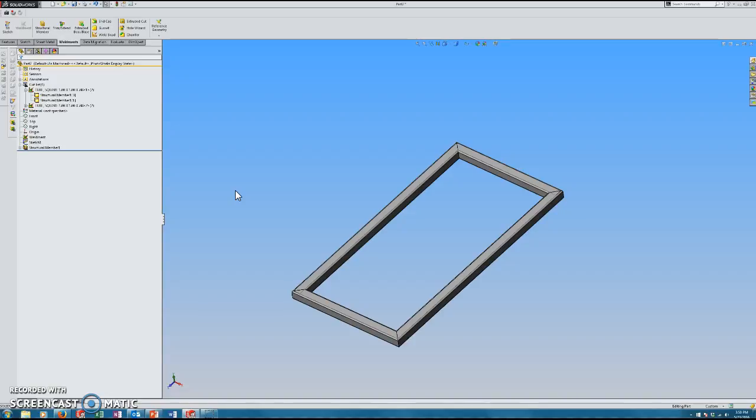Lumber, metal, plastic, PVC pipe, and I'm going to show you some really cool techniques for using PVC pipe here in a little bit, but just wanted to give you a quick look at how to lay down some weldments. And then we'll talk about some other features as well.